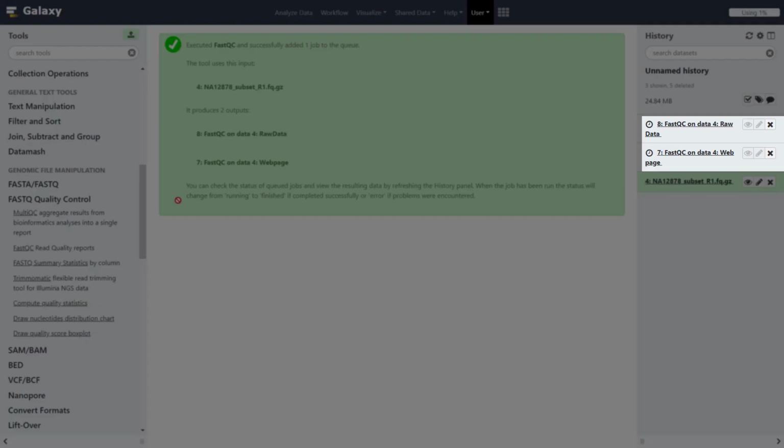Okay, you'll now note on the right-hand side in the history that these are currently running. You see a clock next to them. When they have completed, they too will turn green.